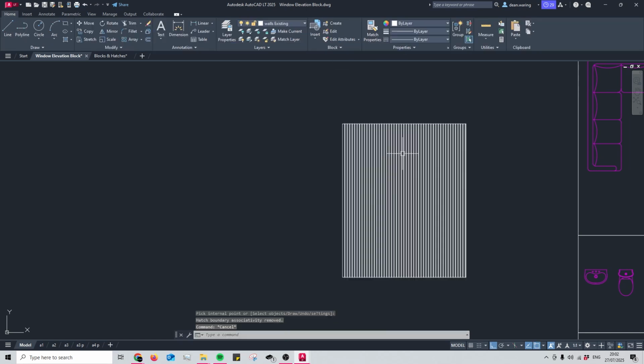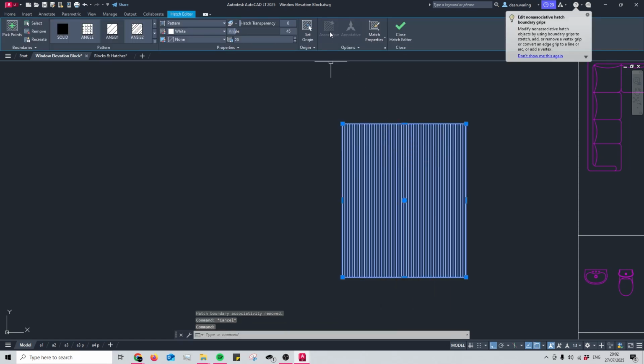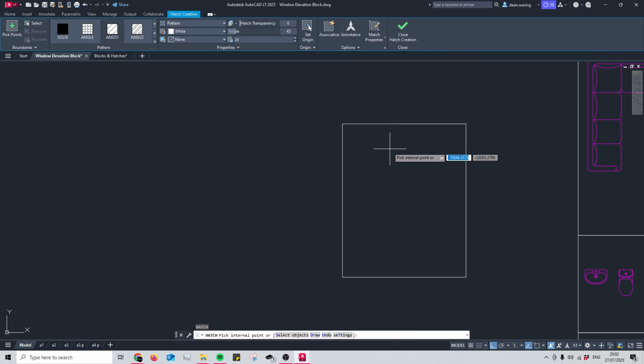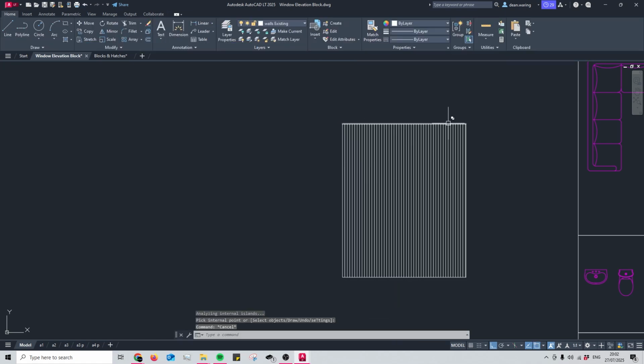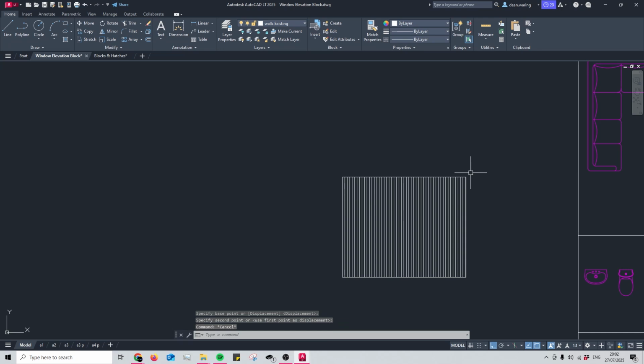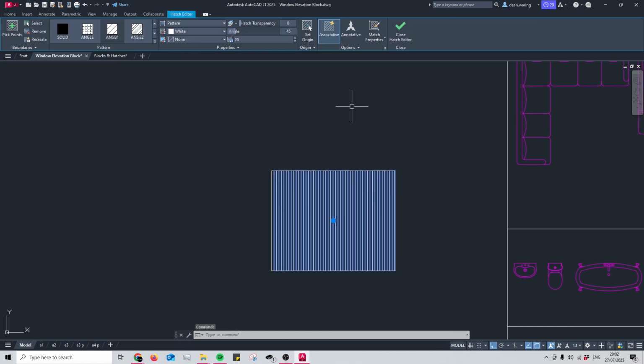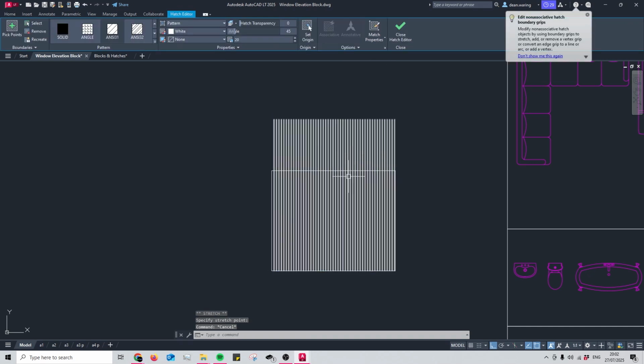But as you'll see, once I've made the hatch, I can't set it to associative after the fact. So it needs to be done upon the creation of the hatch, like so. And now it moves with the shape that it's in. But as I was mentioning before, it needs to be non-associative if you want to extend it outside of the bounds of your box.